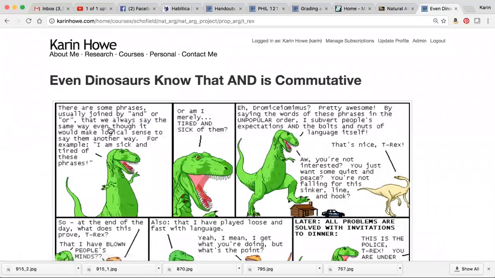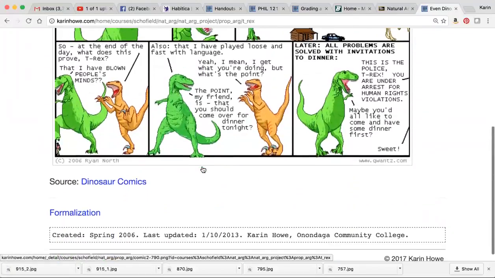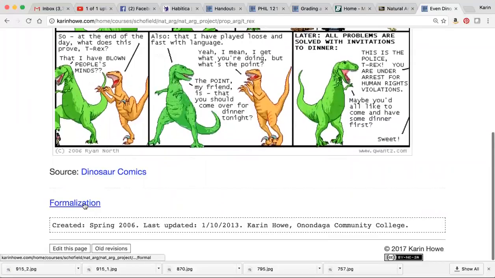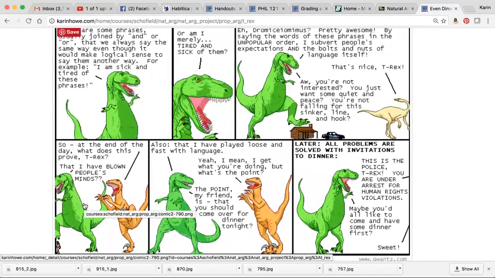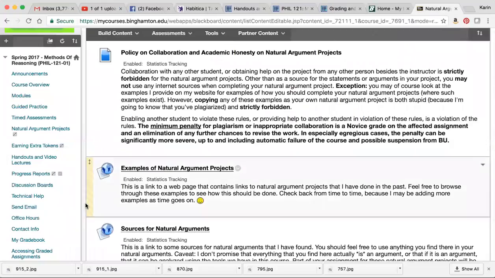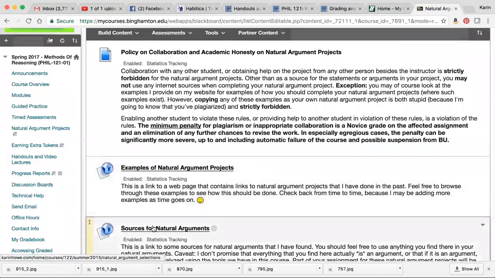that I did. So you have the example, the source, and then it takes you sort of progressively, step by step, through it. So you can actually go through this by yourself and do it for yourself, do the formalization, and then you could look at my answer and see if they agree. So you could practice doing natural arguments. Now you can't use this one as a natural argument because I've already done it. So you need to find your own examples.